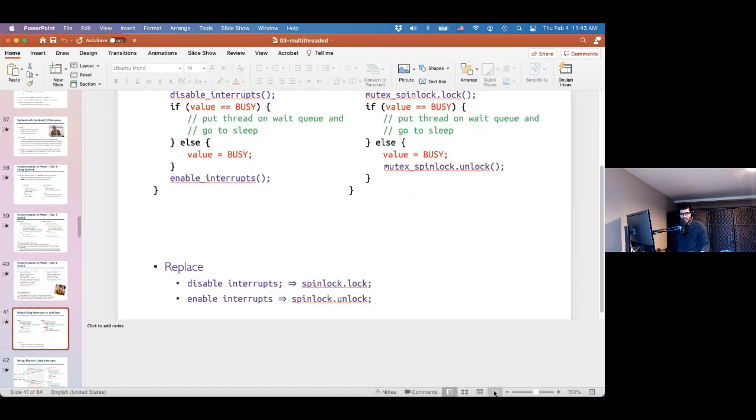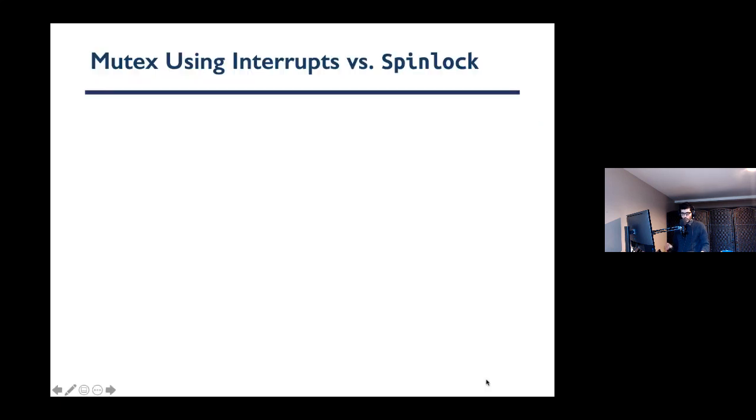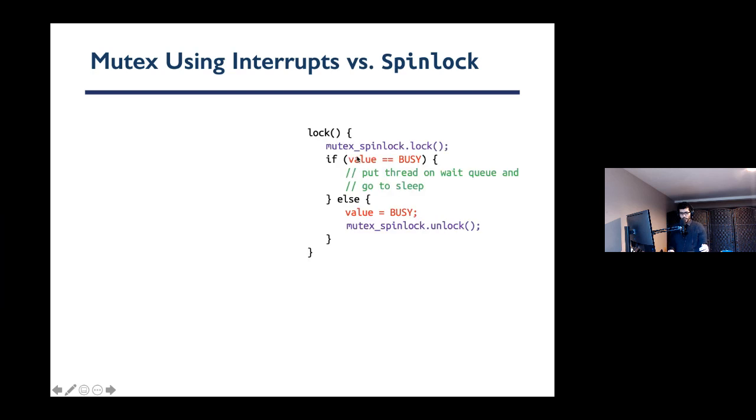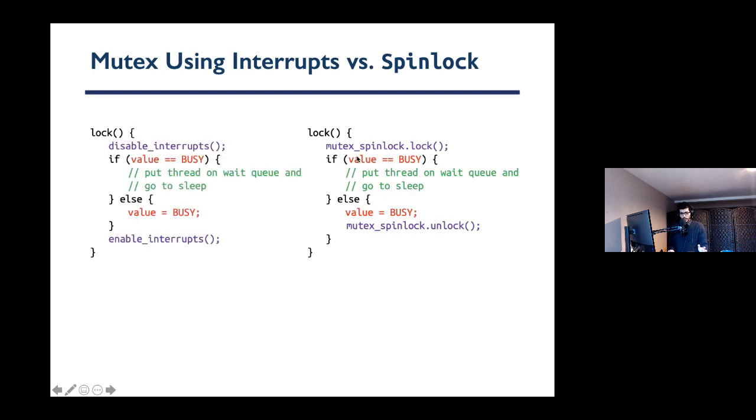Okay, so just to recap what we talked about so far, and to compare the 2 methods, basically take 2.5 and take 3. Here I put them side by side. The lock that we implemented using disabling interrupts and the lock that we implemented using the Spinlock. Sorry, the mutex. I keep saying lock. The mutex we implemented using enabling and disabling interrupts, and the mutex lock that we implemented using Spinlock.